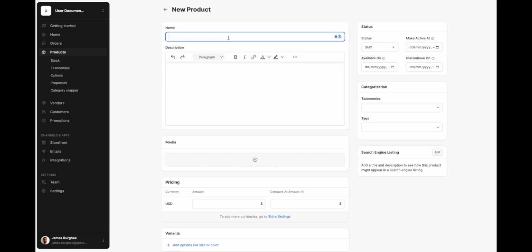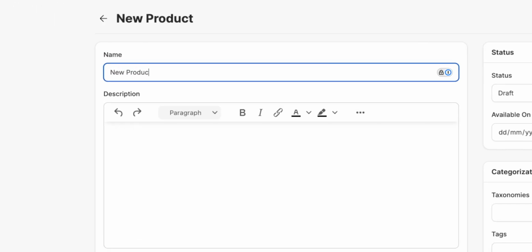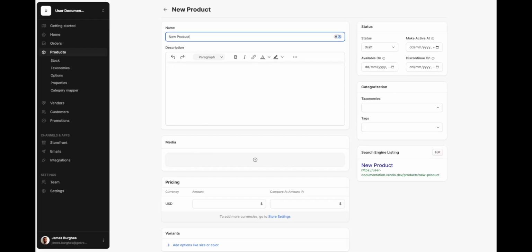In this Spree Commerce docs video, you will learn how to create a new product, categorize it, and make it active on the storefront. Here you can set the product title. This name will be displayed on product listing pages, product detail pages, checkout, and in search engine listings and social sharing links if a meta title has not been set.